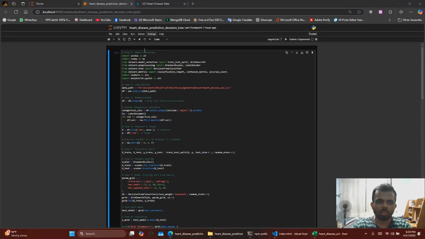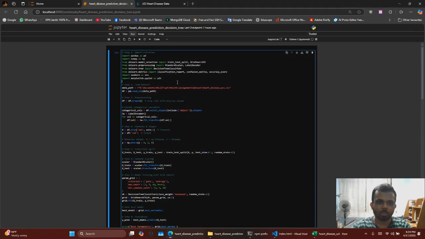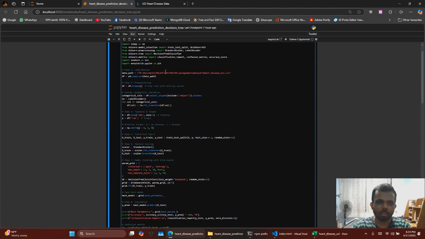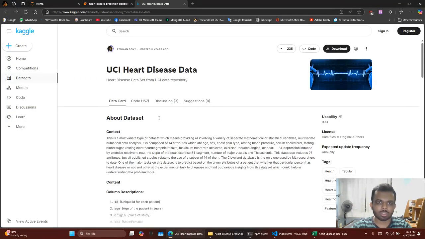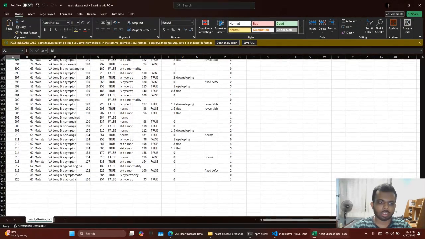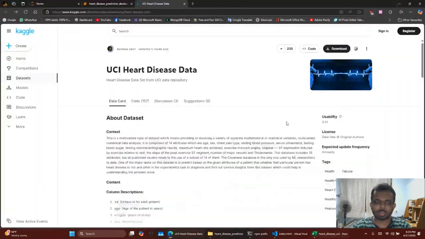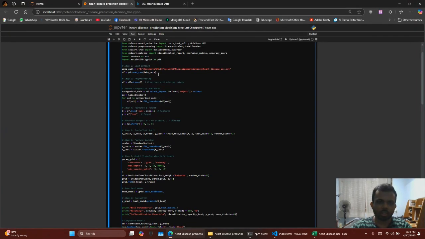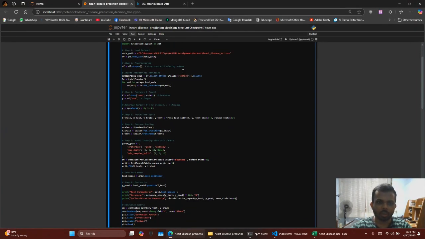Hi, I'm Beam Surveyor. So our group project is to create a heart disease prediction system using machine learning. I use the decision tree method to create the program. So first I have imported the libraries and then I have loaded the dataset. This is the dataset we have used. It's available in Kaggle. So here we have like 920 rows. Then I have loaded the dataset as a CSV file.